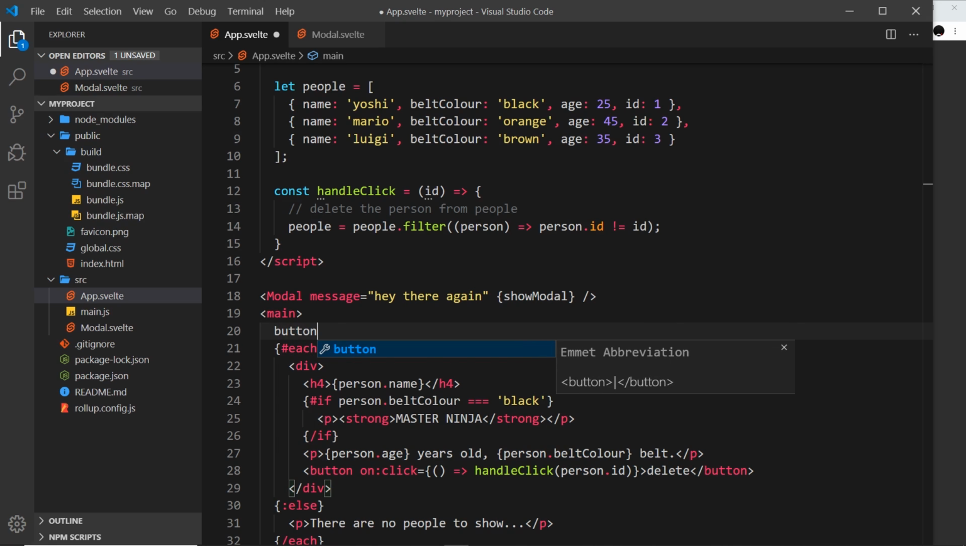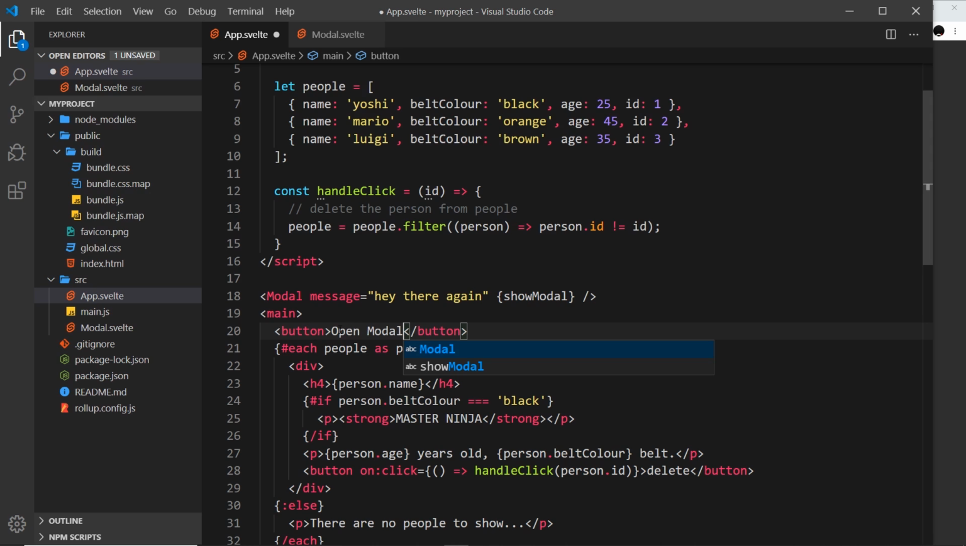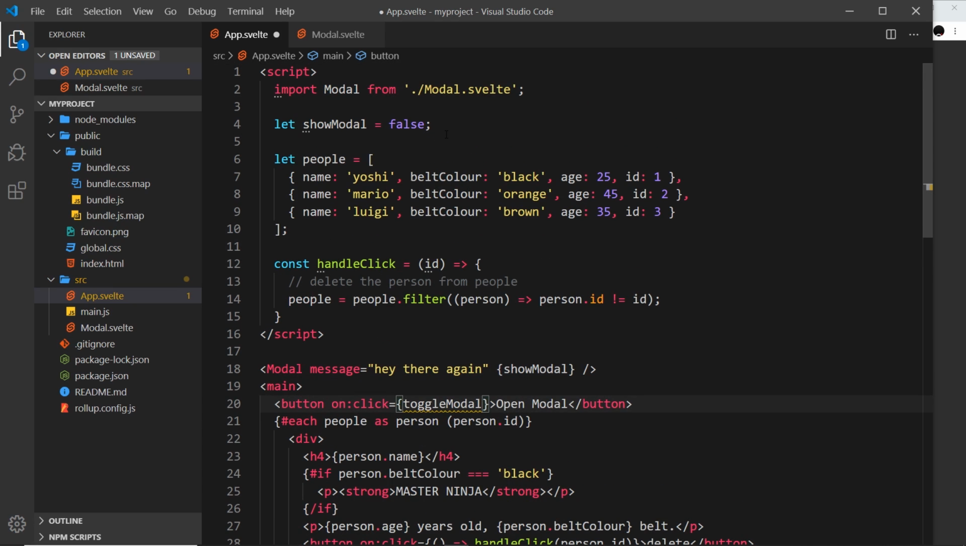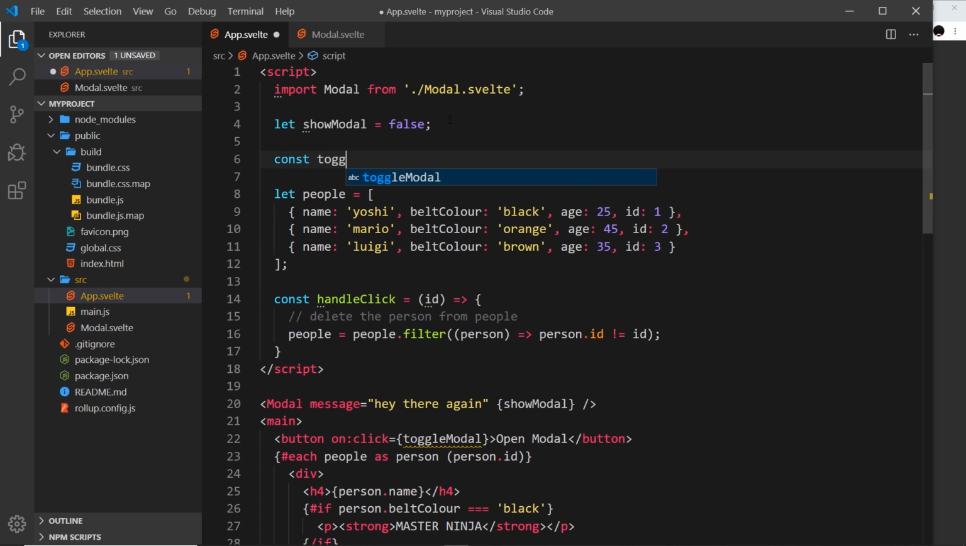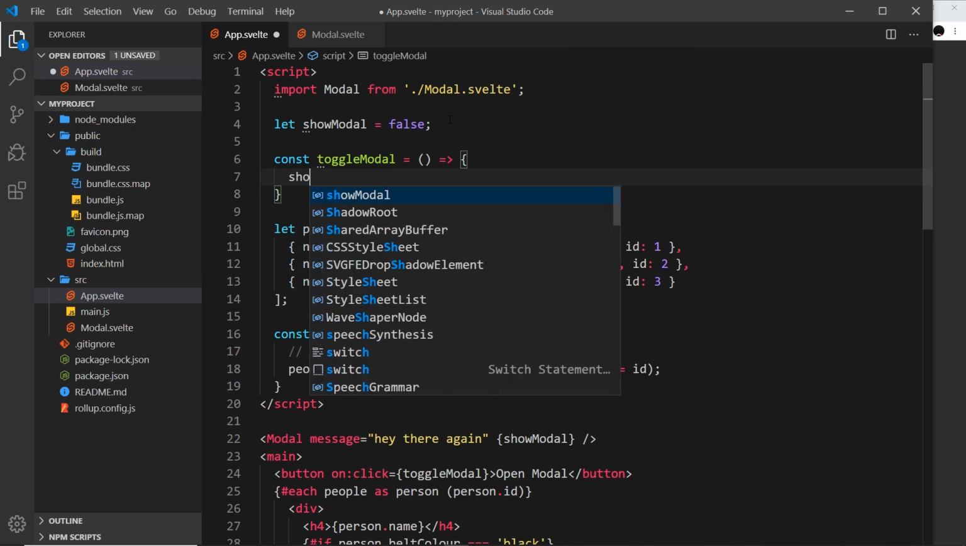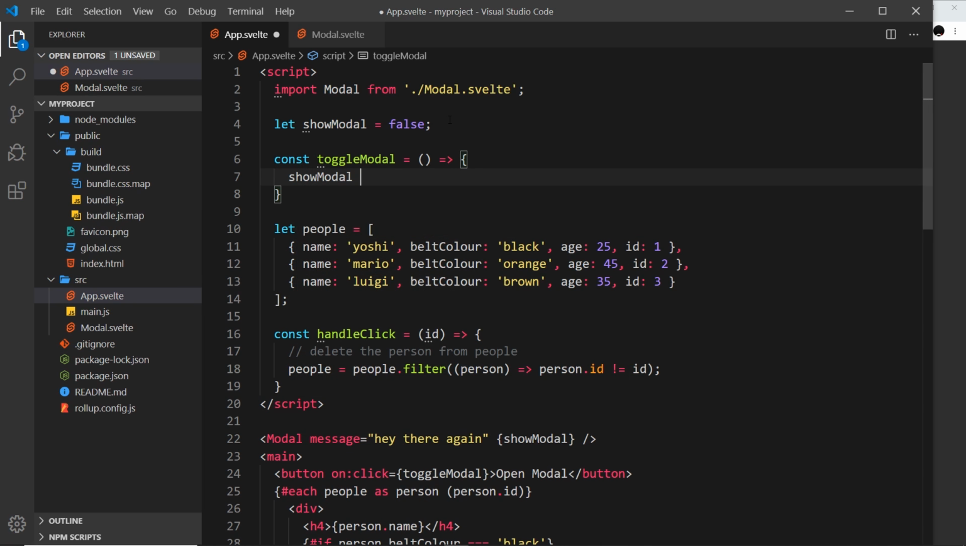So let me say button, and we'll say open modal. And we need a click event on this button, and we'll set it equal to some kind of function. That function is going to be called toggle modal. So we need to declare that function up here. So let me say const toggle modal is equal to a function, and then inside this function all we want to do is take the value of show modal and reverse it.